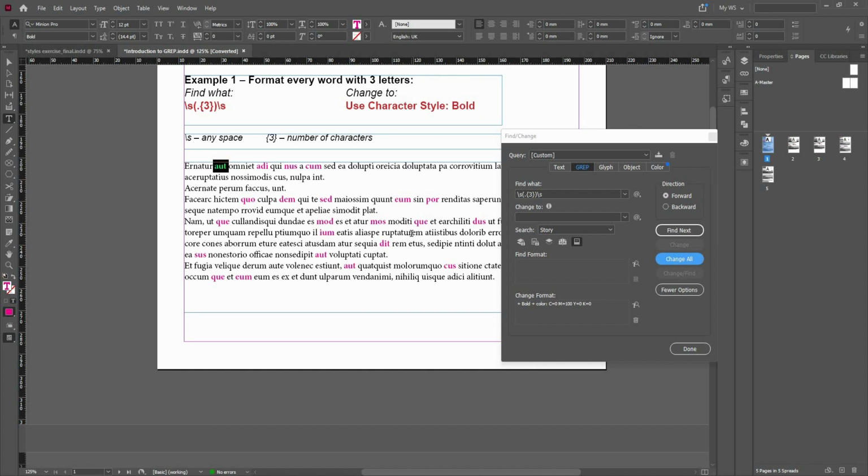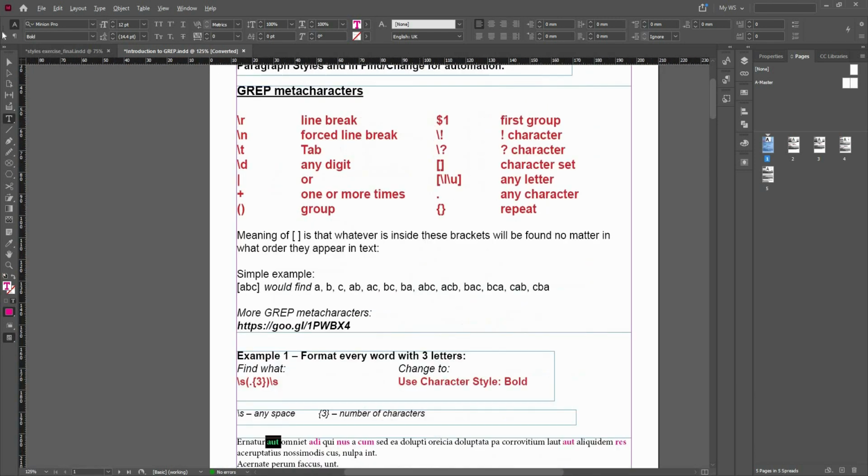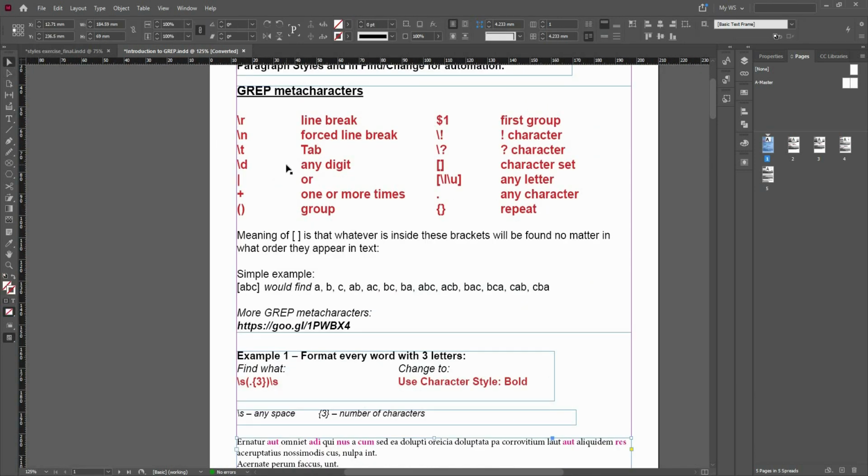Similarly to this, on this document you'll find other exercises. You can go through these and use these other meta characters. For example, quite similar to this example, we have format words with 5 or fewer characters. Then the next one is format words with 2 or 4 letters. Then we have format every word with 5 or more letters. Then format text within quotation marks, and so on and so forth. It is definitely going to be worth looking through this.